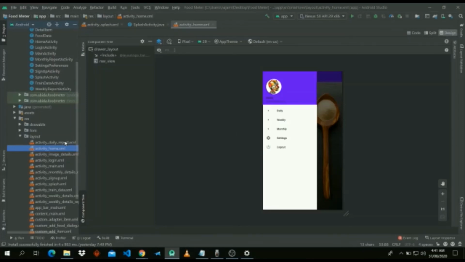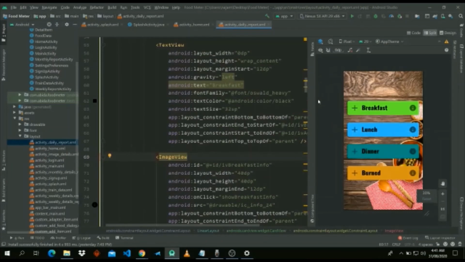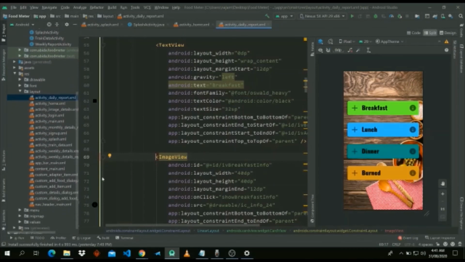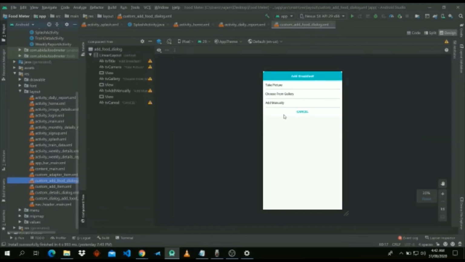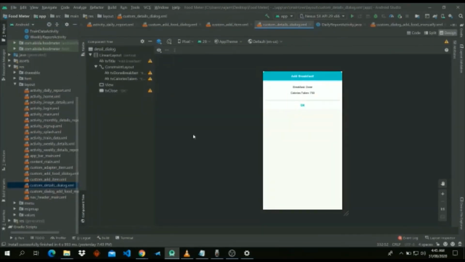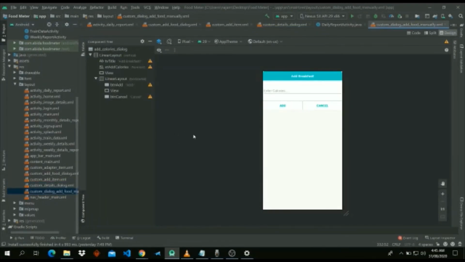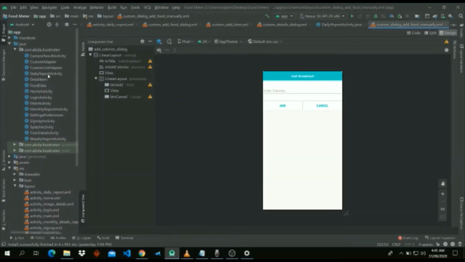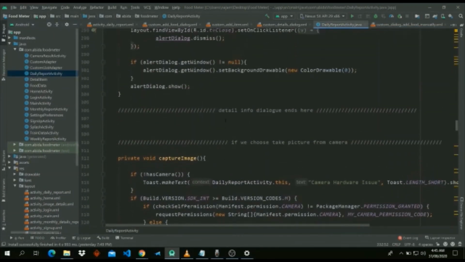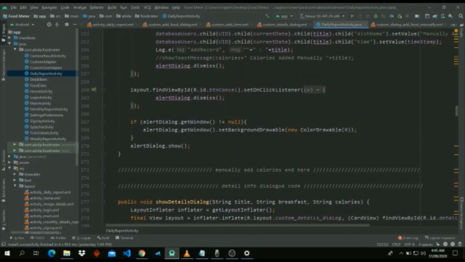So the first activity is our daily activity, in which we have different buttons to add record or to show the details. In this we have different dialog boxes. This one is to choose the option, this dialog box is for showing the details of your calories, and this dialog box is for adding calories manually. So let us go to the daily report activity. In daily report activity, if you are choosing to add record manually or to show the details, the code is done here.